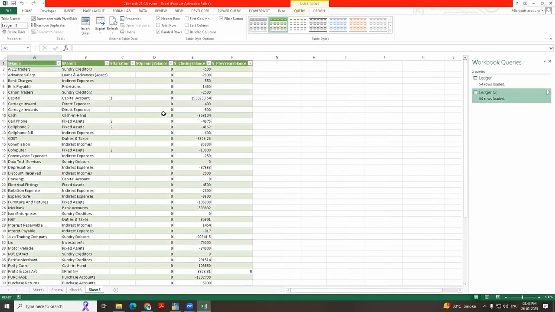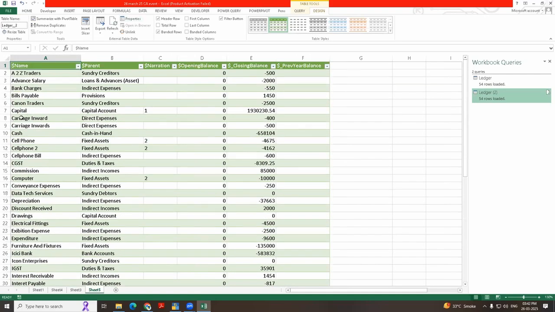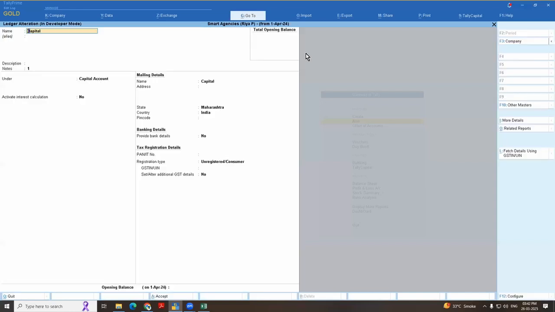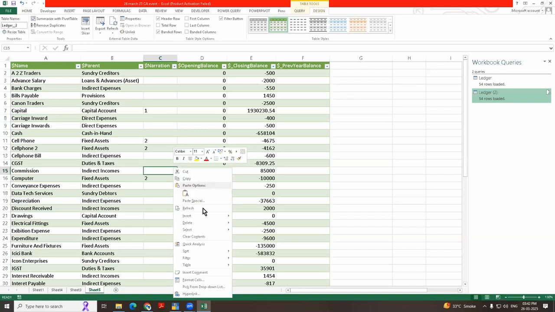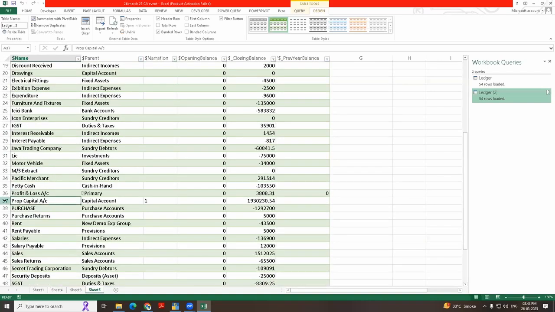Data is ready. Now, if you alter anything in Tally, it will be reflected here directly. See, I am zooming it again. Suppose let's take capital account. I want to rename it as proprietor capital account. So in Tally I alter the ledger capital account and type proprietor capital account. Control A, save. Here, just right click and refresh. Now capital account will not be there, it will be proprietor capital account.